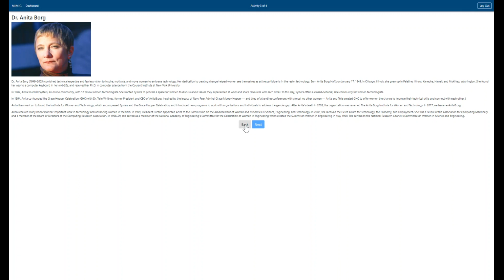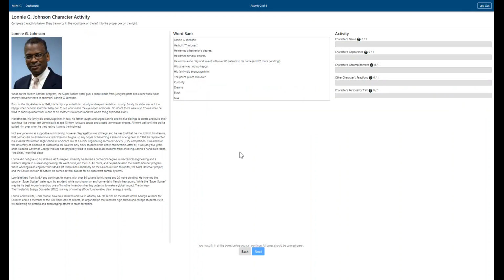The previous activity, even though user 4 has not completed previous activity 2, user 3 has. So we should be taken to user activity 2. And we are. This concludes the demo of the user feature.